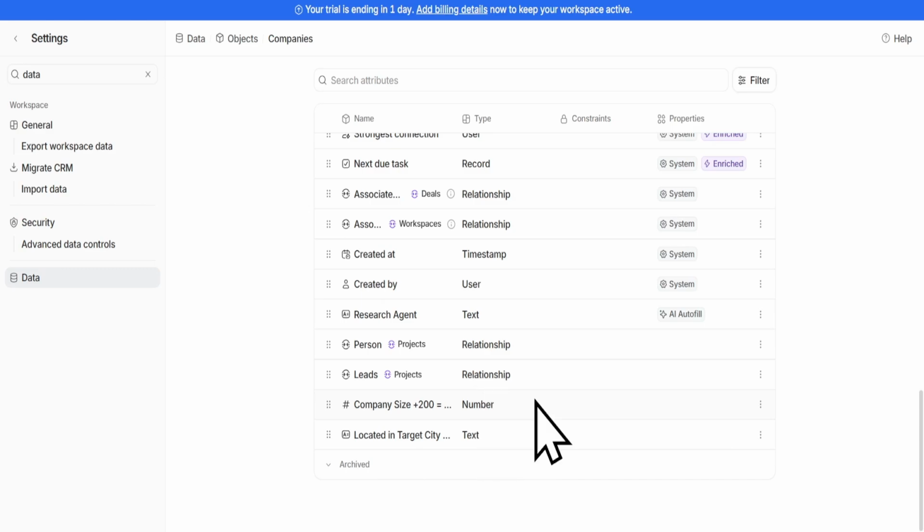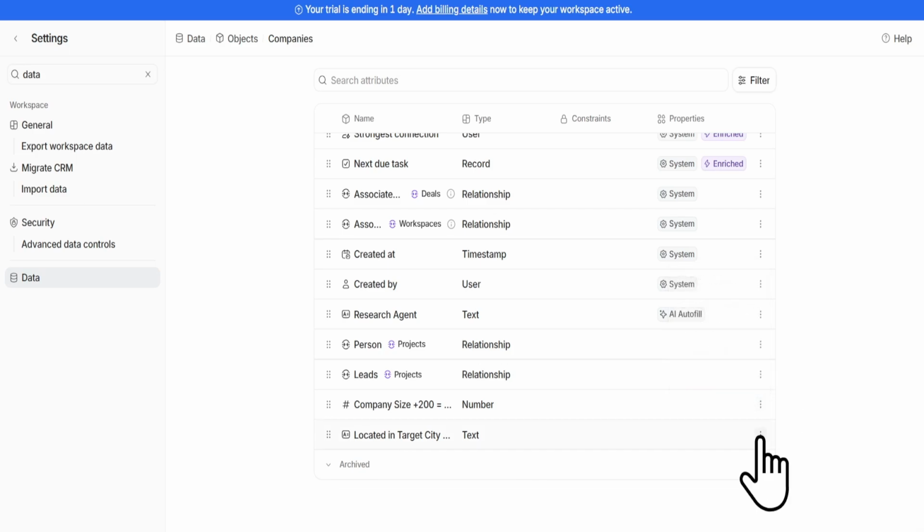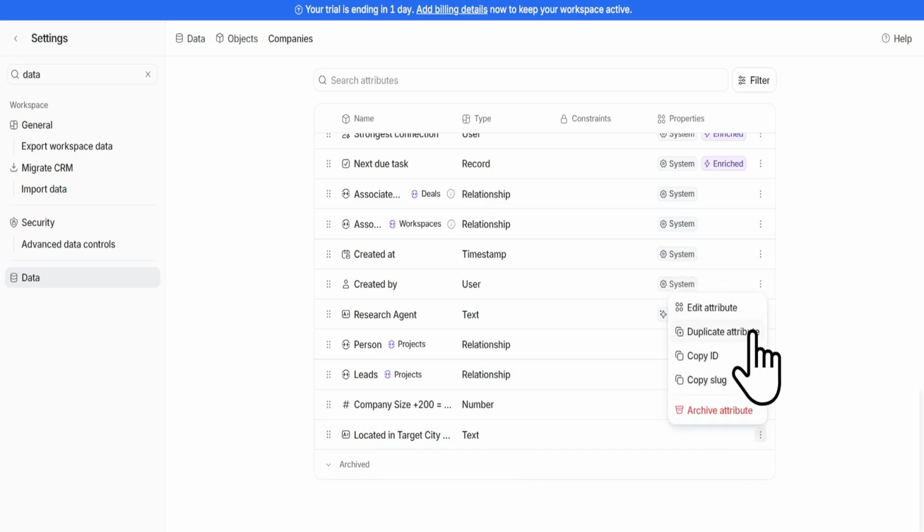A few best practices before we wrap. Keep names short but explicit, stick to one scoring rule per attribute, and use the same = plus X convention so values are instantly readable across your workspace.